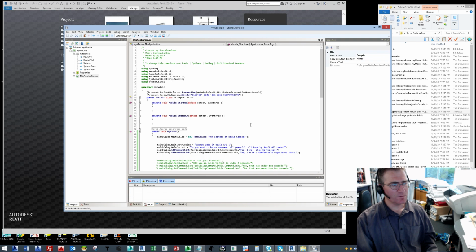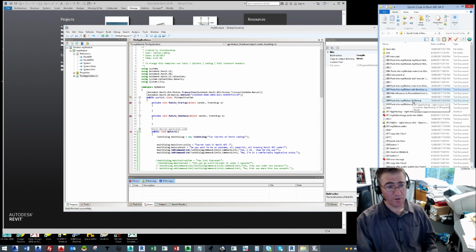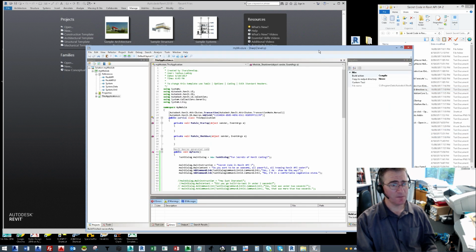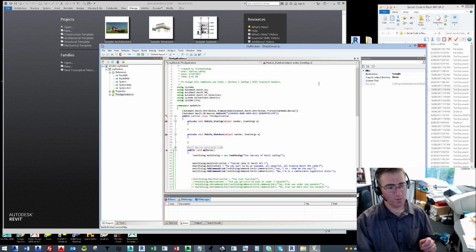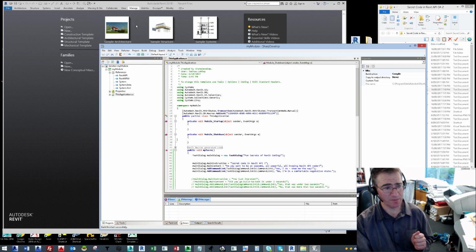Okay, so now that we've done that, we're going to move on to secret number 2, which is about rapid iteration and the invoke command. But in order to do that, we want to get our macro running as an external command, and we want it running up here from a button on the ribbon. So we're going to stick a button on the ribbon.